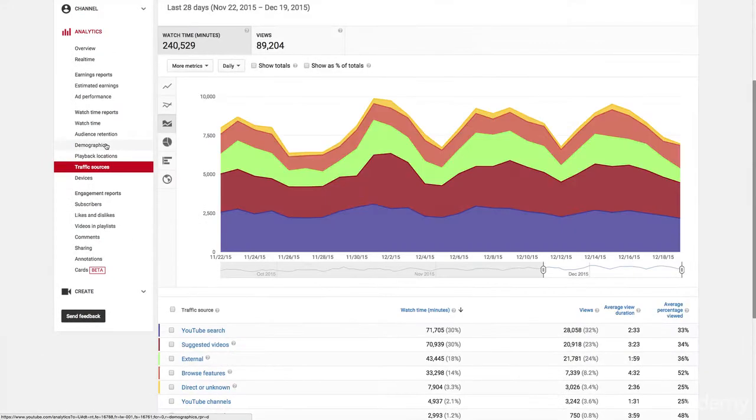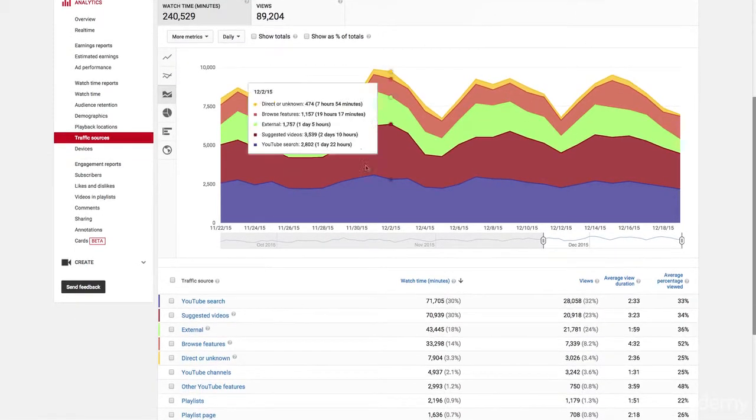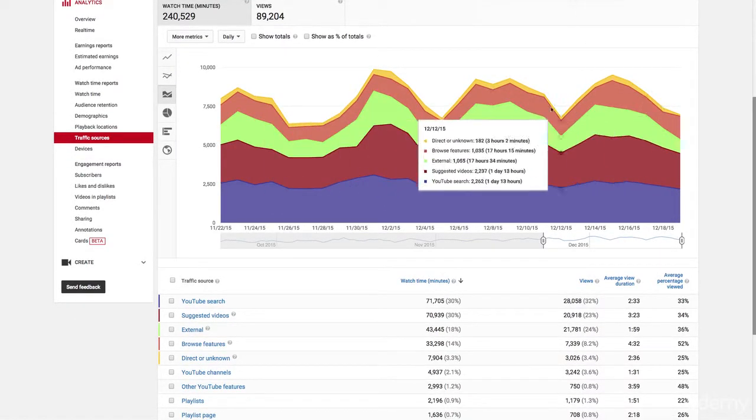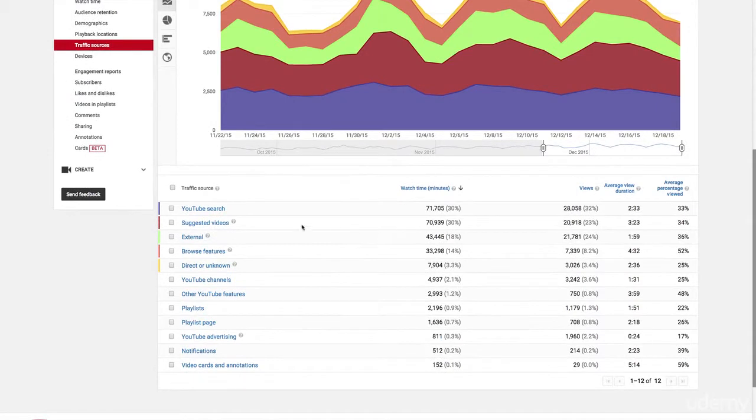So let's look at the traffic sources tab, which is also really important because this shows how people are getting to your videos. Again, below, I don't necessarily look at these graphs that much. I usually just go down to the numbers, but you can see that there's YouTube search. So 71,000 of my minutes that have been watched, or almost half of my views, well, a third of my views really, have been viewed because someone searched for something in YouTube and found my video.